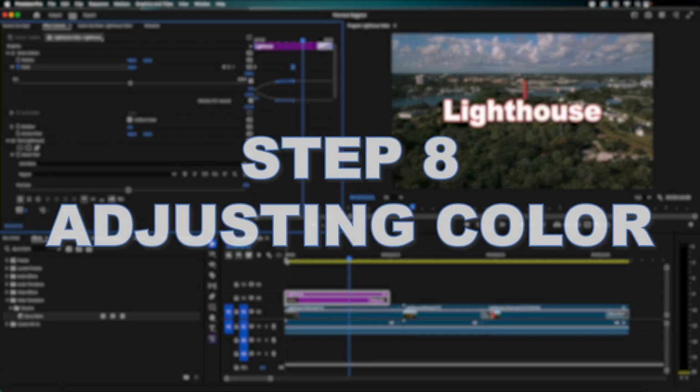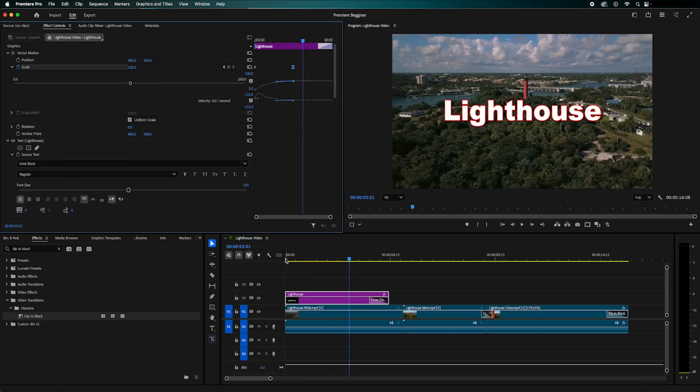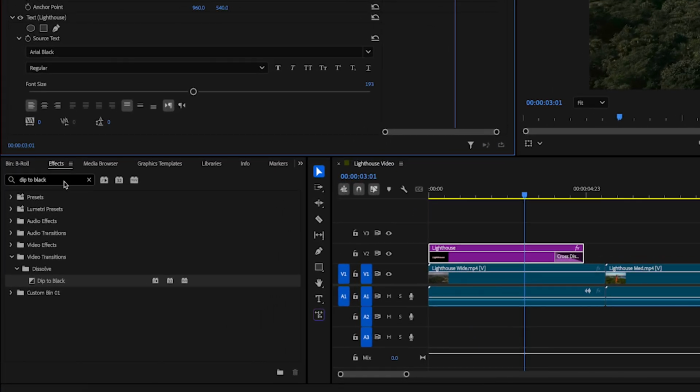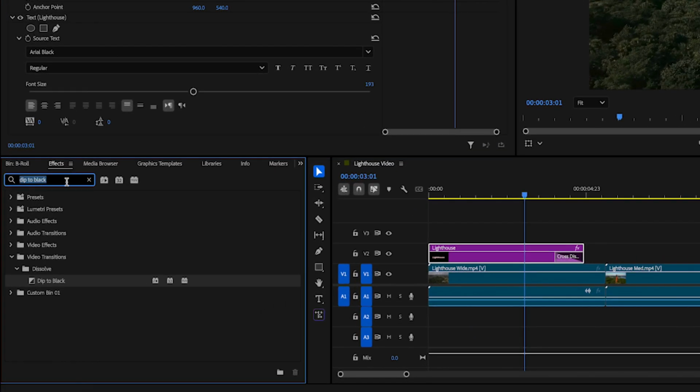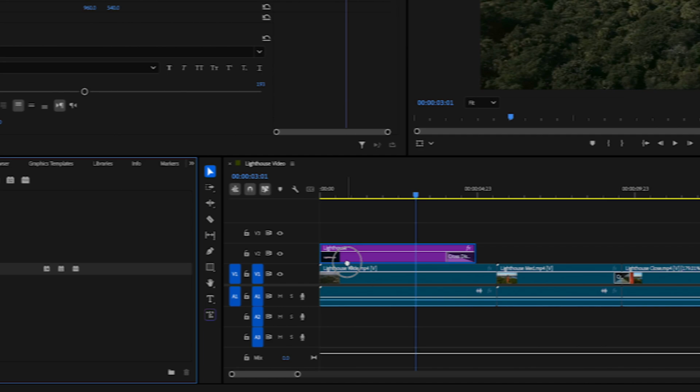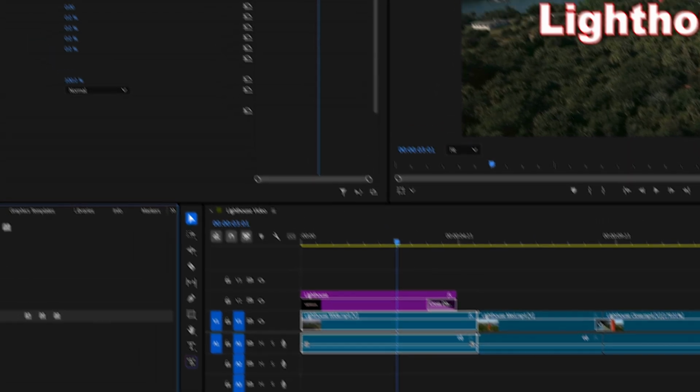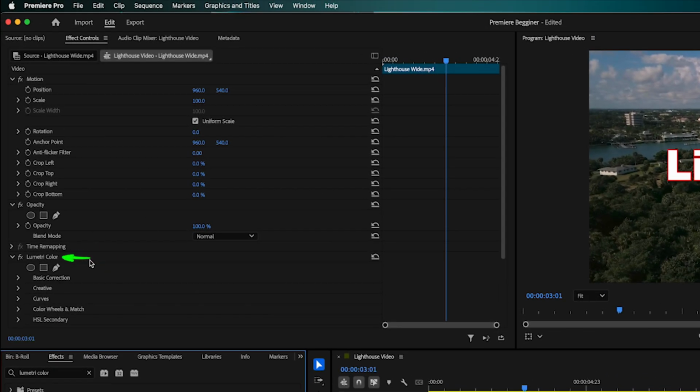Now let's adjust the color of this first clip. We want to make it a little brighter, a little more vibrant. And the way we do that is by coming over here to our effects panel, and in the search bar, we're going to type in Lumetri Color. Come down here to the Lumetri Color effect, click, hold, and drag it onto this first clip. And now you see up here in the effects controls panel, you have the Lumetri Color effect.